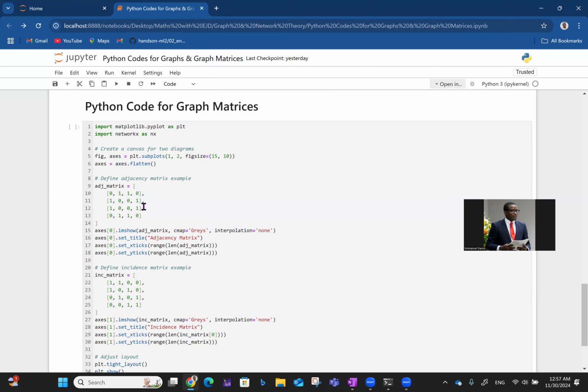Of course, you can actually get this from a graph. It simply means that if you have a four by four, a four vertex graph, so to speak, and they are all joined together, then any two that are joined together, you put one, and anyone that is not joined by an edge, you put zero. And that's literally what we have here.